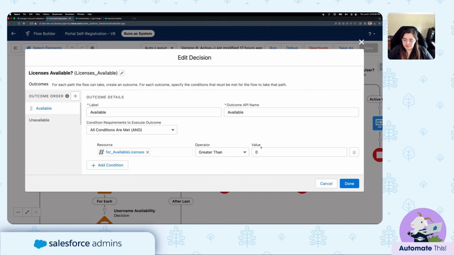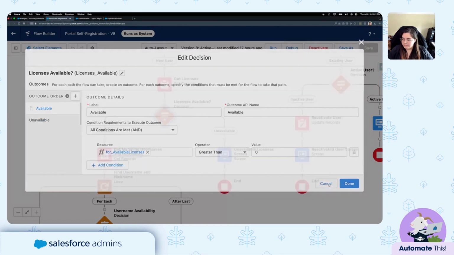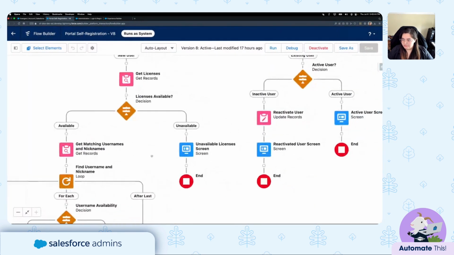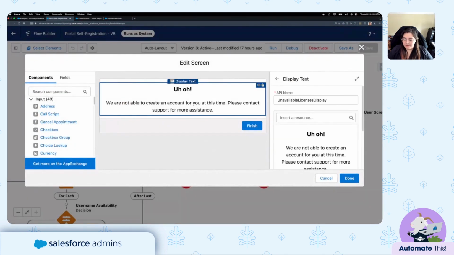If it is equal to or less than 0, it will go down the default outcome of unavailable. So if it is unavailable, then it goes down this pathway and we tell them that we cannot create an account for them at this time and to contact support for more assistance. But you can always change up the display text here so it can be as customized as you want.